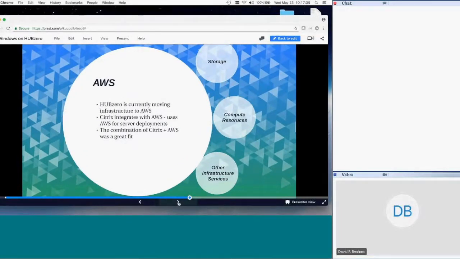HUBzero in general is moving towards the AWS infrastructure. We're gradually moving all of our on-premises stuff over to AWS as possible. I mean, we won't be able to move everything over, but our goal is to move everything over that we can. Good thing about when we were investigating Citrix is Citrix has a very tight degree of integration with AWS. You can set up your AWS accounts in Citrix, and Citrix will use AWS resources to deploy your Citrix-based back-end servers. So it was a great fit overall.